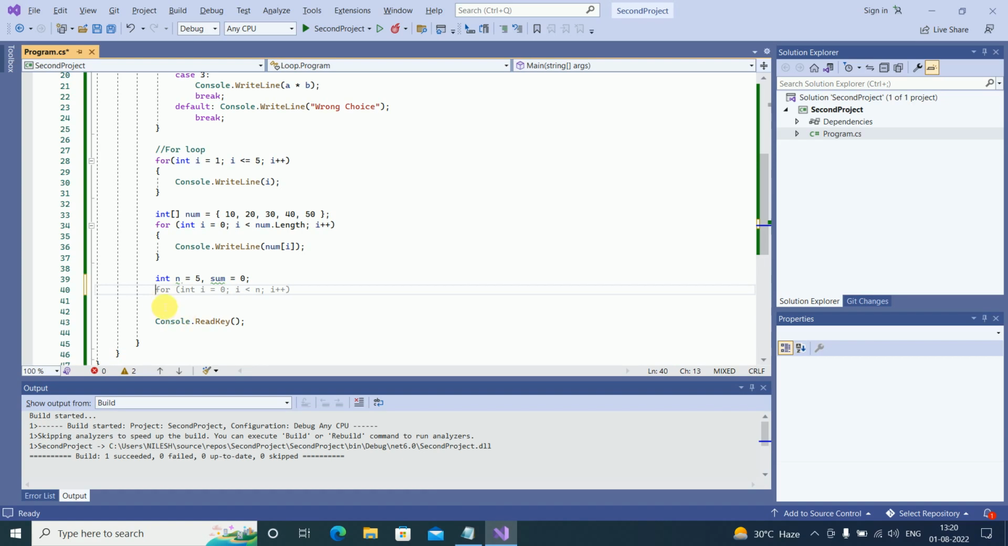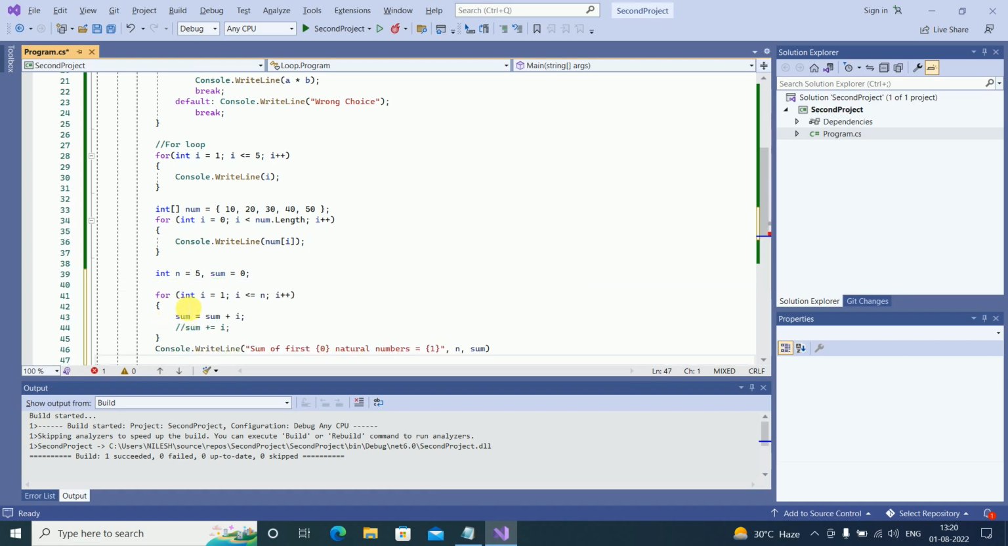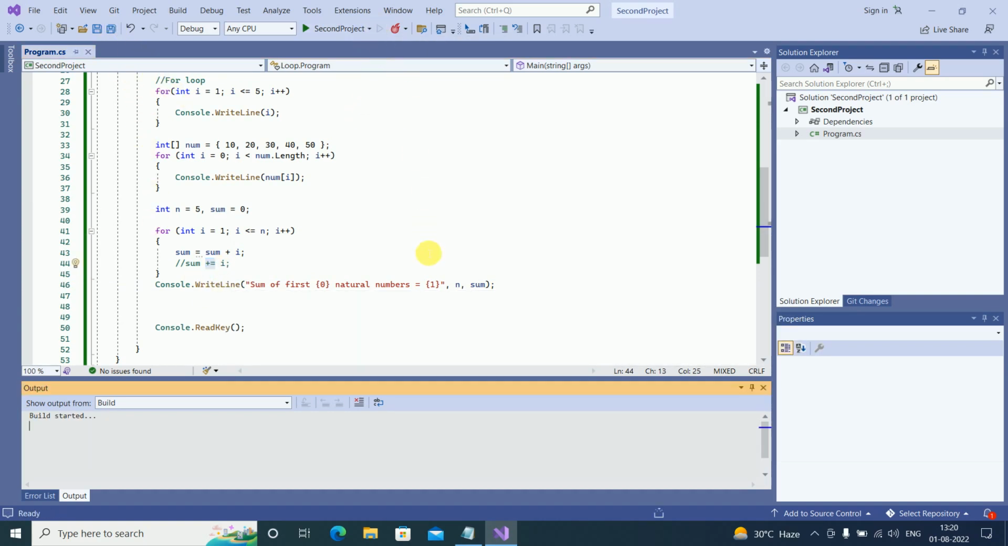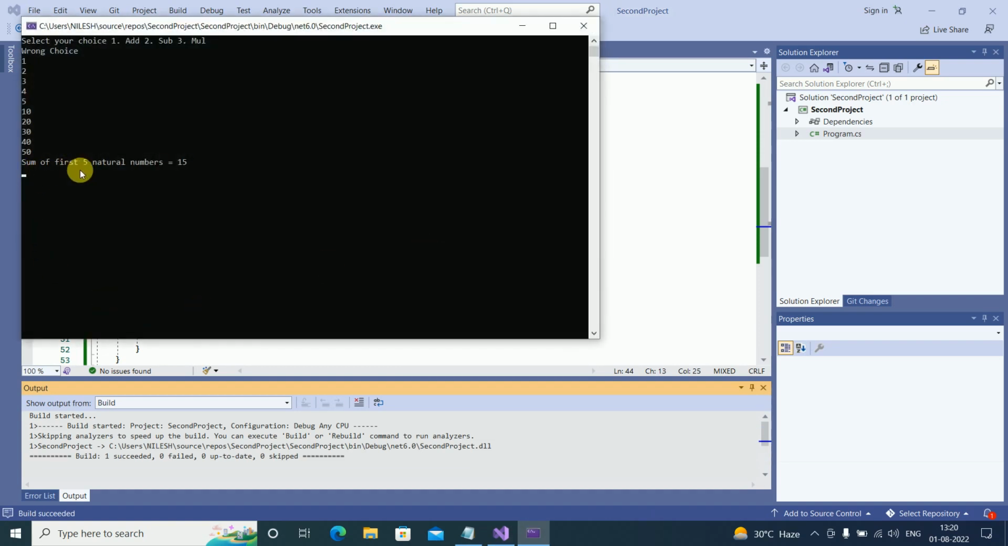So using this for loop, let me just give this semicolon. Instead of sum equals sum plus i, we can write sum plus equals i. Right? And this is called a compound assignment operator, it performs addition and assignment. So the sum of 5 natural numbers is 15, correct? So it added the 5.